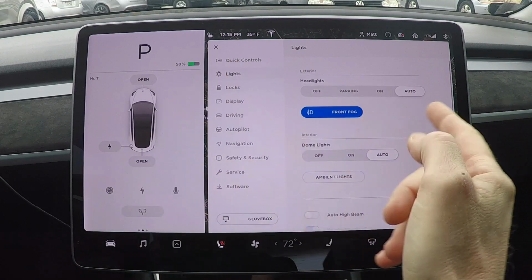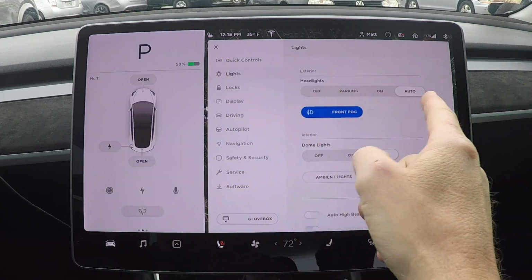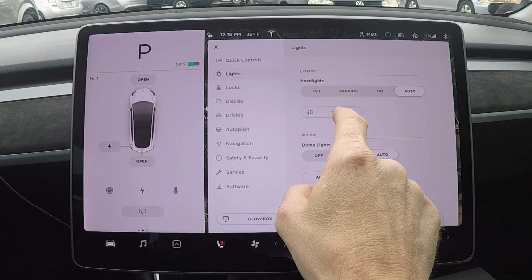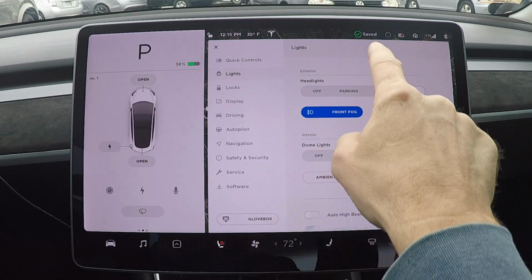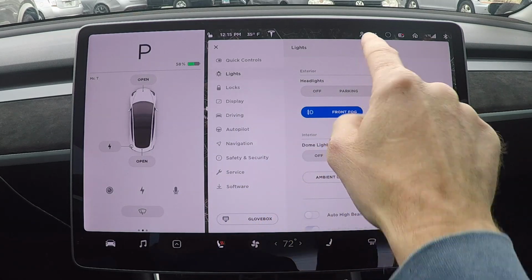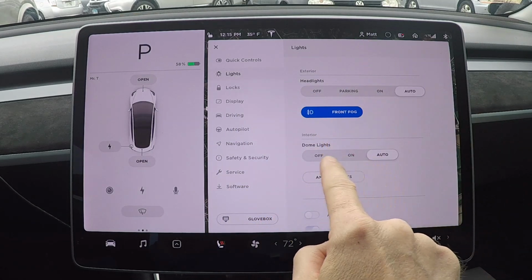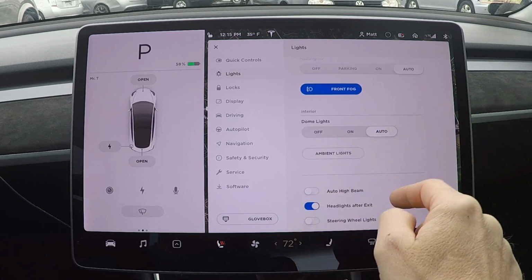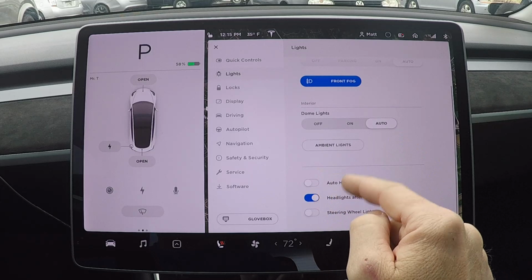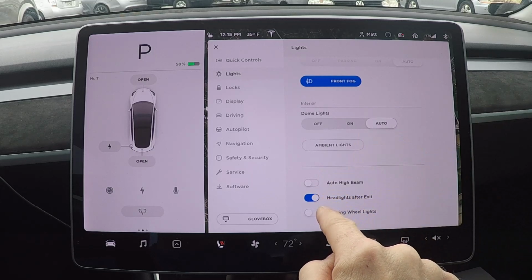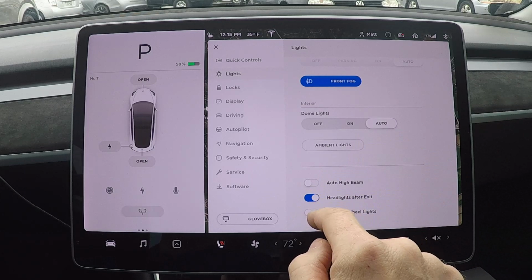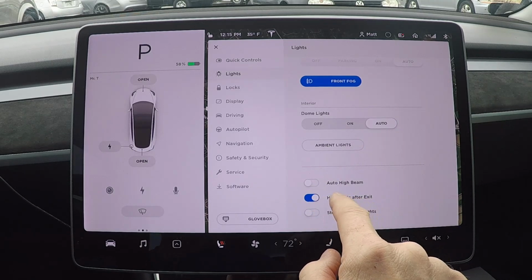And then lights, you have your various headlights that you can select. I've got the fog lights currently on, but I just turned them off, turn them back on, and it saves it in my driver profile when I make a change. Dome lights I have set for auto. Ambient lights, I'm not a big ambient light guy. Auto high beams, turn the high beams off if somebody is approaching you. I don't like it though because I've seen the lights will come on and off. It gets a little bit annoying.